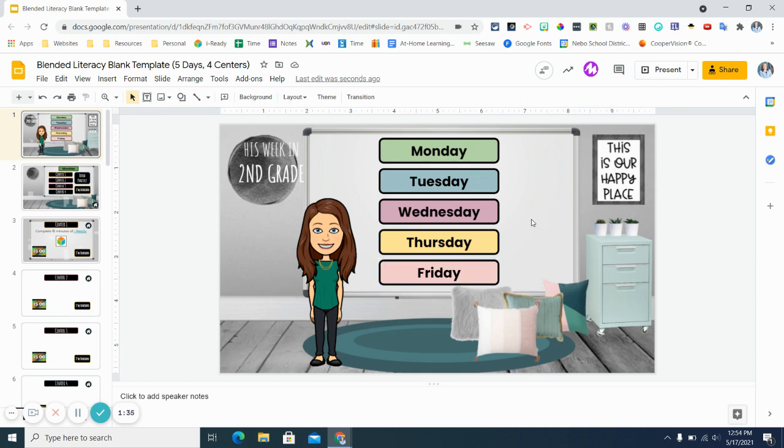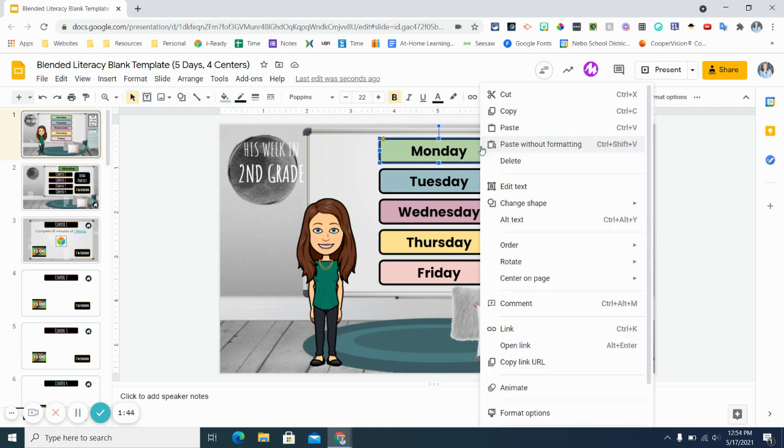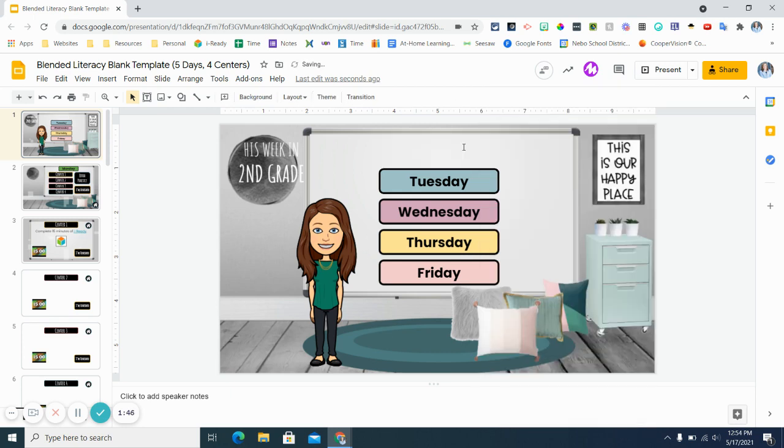The next thing that may happen is you might decide, you know what, I don't need Monday anymore because I don't do Monday centers, so that's not something I need on here. So I can come to Monday and I can hit delete or backspace, depending on what device you're on. And now I've got to fill this space. So I would recommend, if you want to make these boxes bigger, I would do them together and not separately. If you do them separately, you don't necessarily get the exact same size.